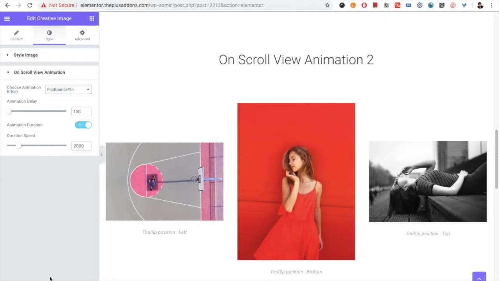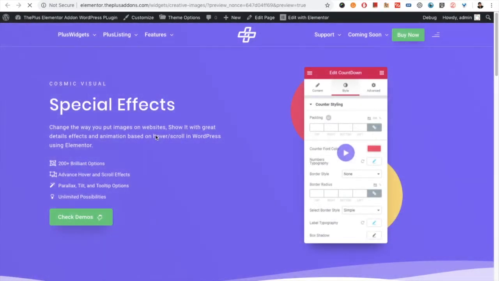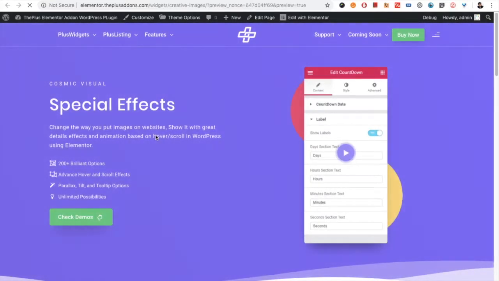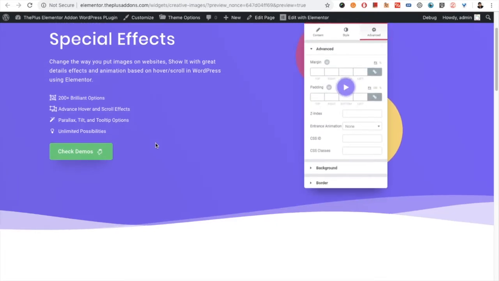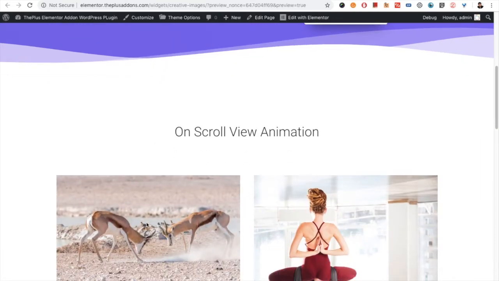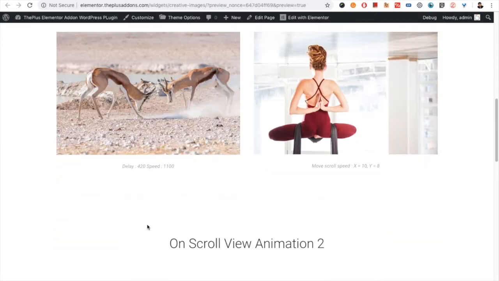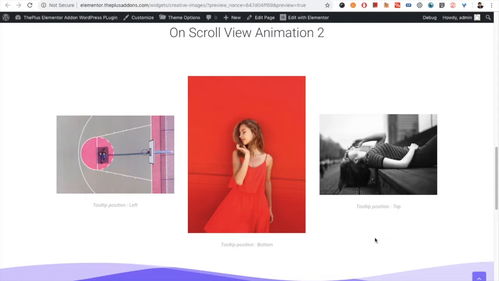We have also set up some animations here. Let's see in the front end how it will look. It will work only on scroll. You can see it took effect once I reached that section. We have put different values for each of the three, so those took place once we reached them.